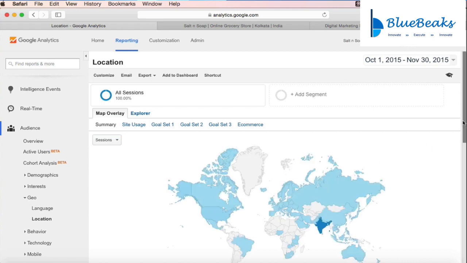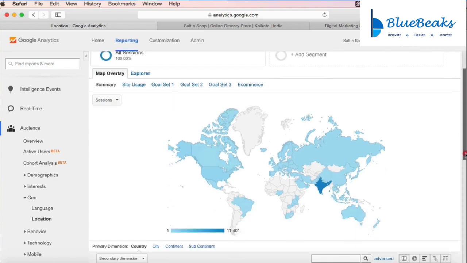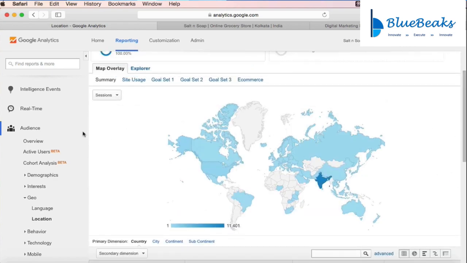it will show me a report like this. Now on top of this, there are two ways of looking at this report. One is the map overlay, where it shows the geographical locations from where the visits have come on a map, and the darkness of the color indicates the number of visitors or number of sessions from that particular country. As you can see here, the maximum number of sessions are from India, because this business runs in India.